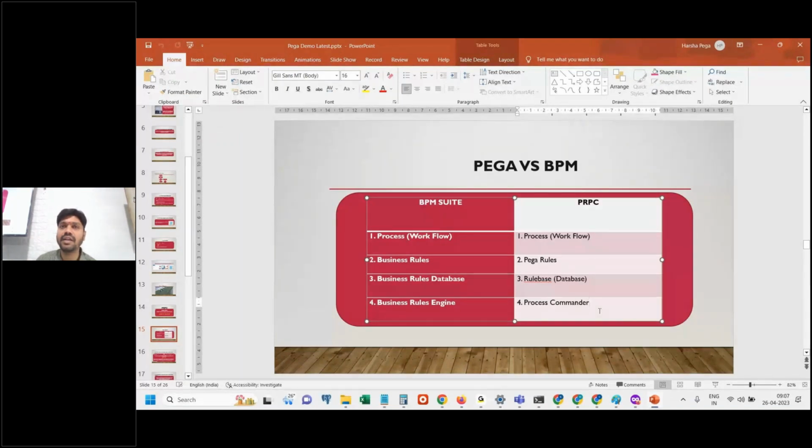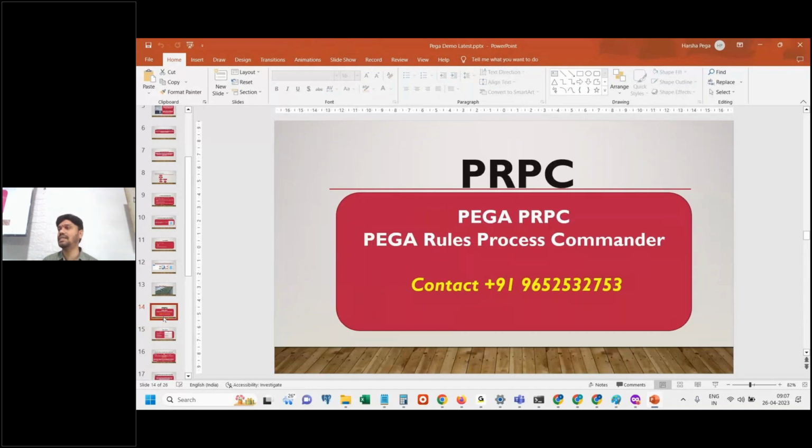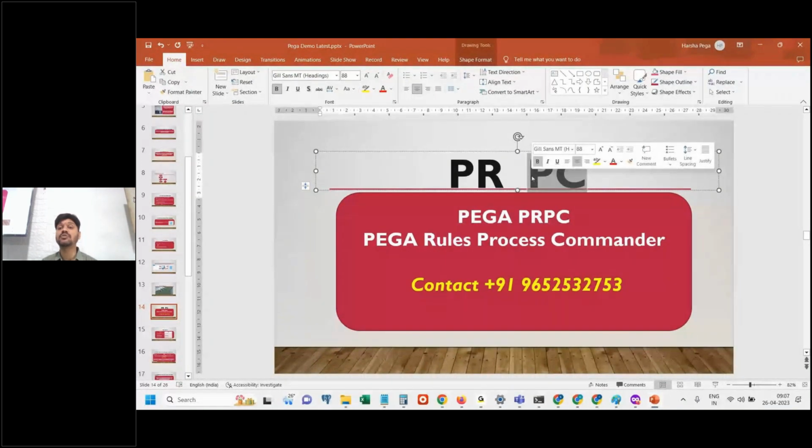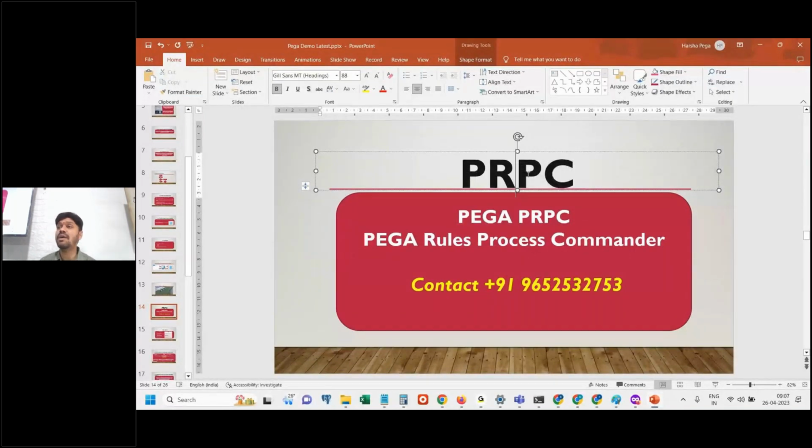Make sense, everyone? Clear? This is what we discussed yesterday. One more point. PRPC, if you divide it into two parts, PR stands for PEGA rules, which are stored in the rule base. PC stands for process commander, which drives the rules from the rule base to the environment to achieve the required business goals. So the name PEGA Rules Process Commander is not so simple. Based on its architecture only, the name has been given.